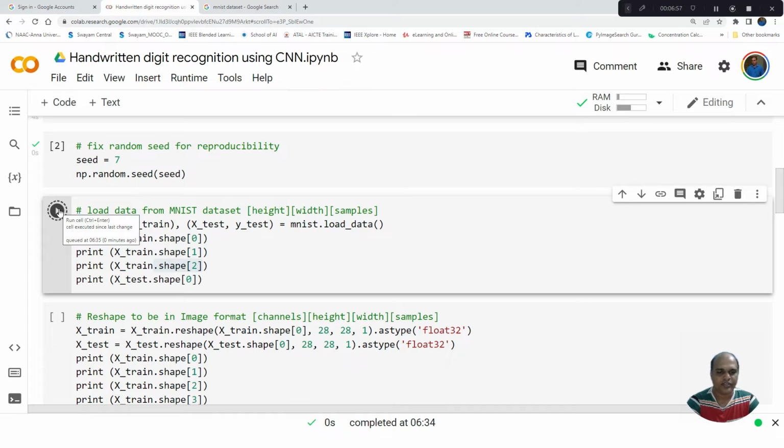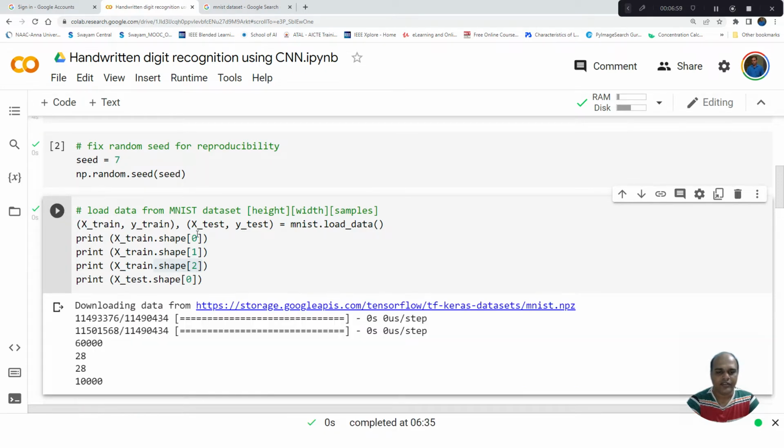When I run this, you can see that dot shape of 0 gives 60,000 images in the training data, dot shape of 1 gives the width information, and shape of 2 gives the height information. For test data, when I run shape of 0, it gives the number of samples in the test data, which is 10,000.